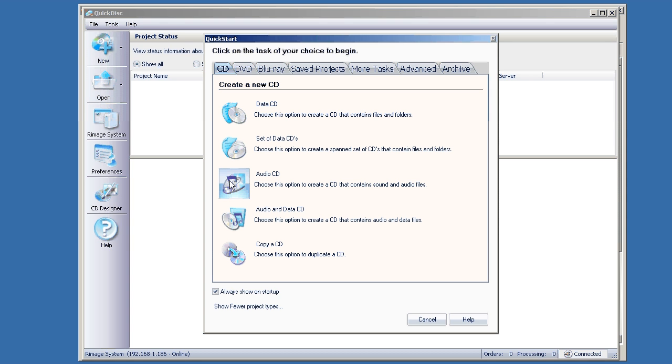Audio CD, obviously if you have audio files that you want to burn to a disk, that's going to be playable on a CD player. Audio and data CD, that's like a mixed mode where you would have a disk that's playable audio on a CD player, but also has data tracks on it as well. So if you wanted an audio CD with some pictures of the band or something like that. Copy CD, obviously, is if you have an existing CD that you want to make copies of.